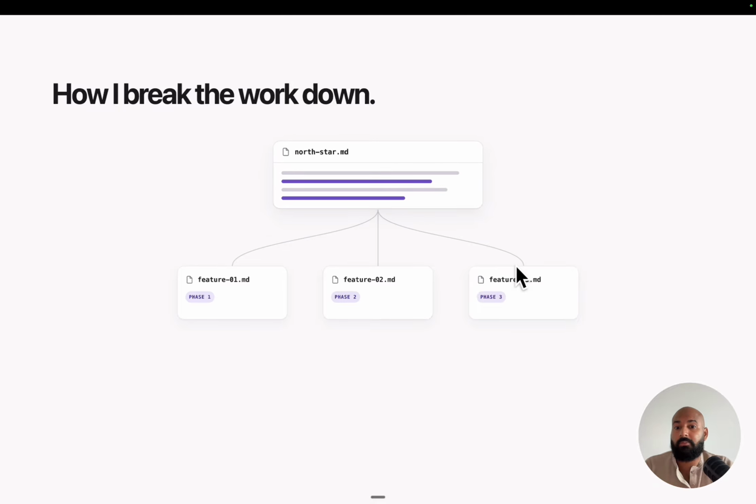Once I have the North Star MD, I then take that and start breaking it down into features and phases. For example, I want to build an authentication feature, and that's the first thing I want to build, so I'll put it in phase 1. Phase 2 will be something about building UI and dashboards, so I'll put that in its own feature. That's the second step.